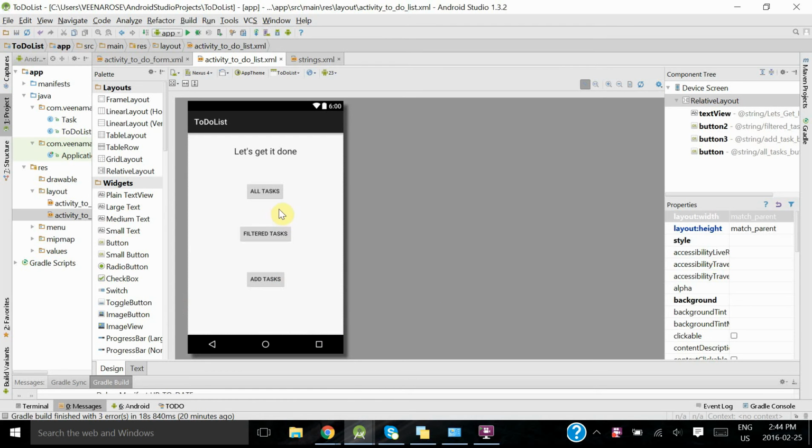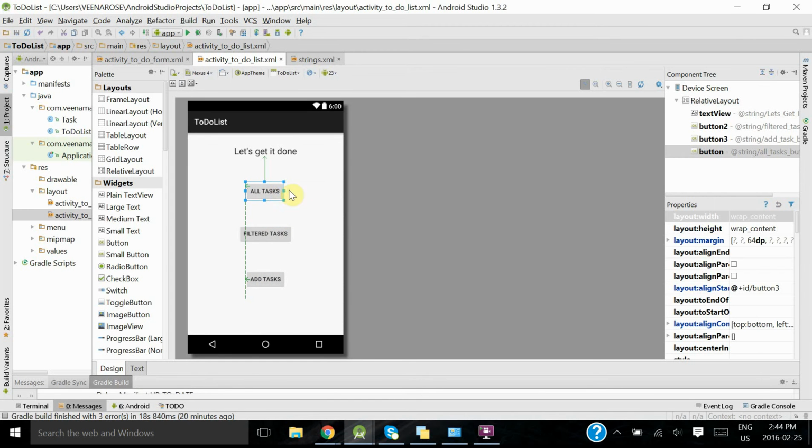This is my initial idea for making the application. I thought I'll have 3 buttons: one showing all the tasks that the user has added, a filtered task button which would show the tasks based on whether they're in the active, in progress, or completed state, and another one for adding tasks, which would add more tasks to the list. This was one of my initial prototypes for my application.